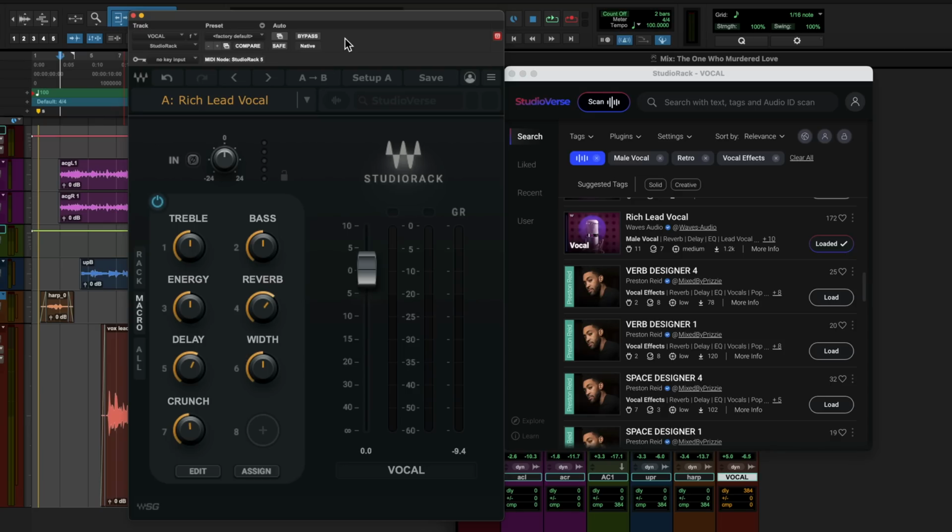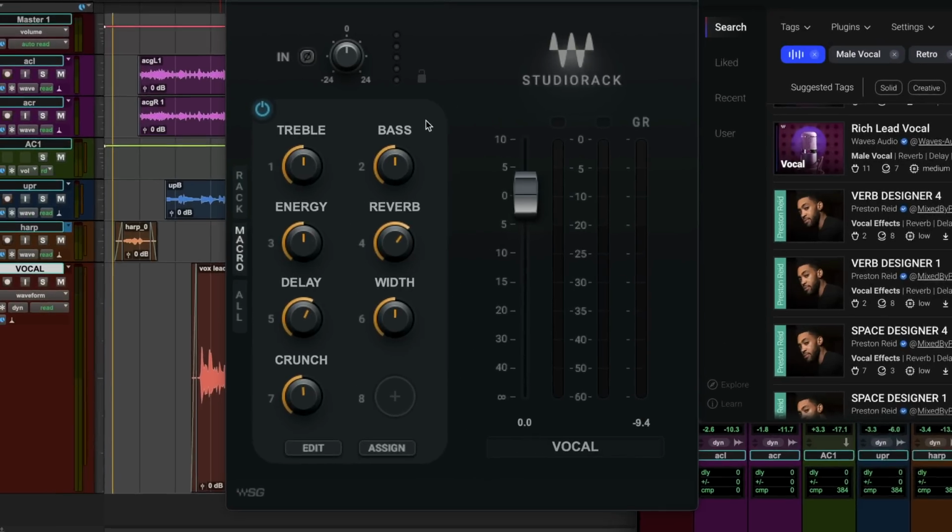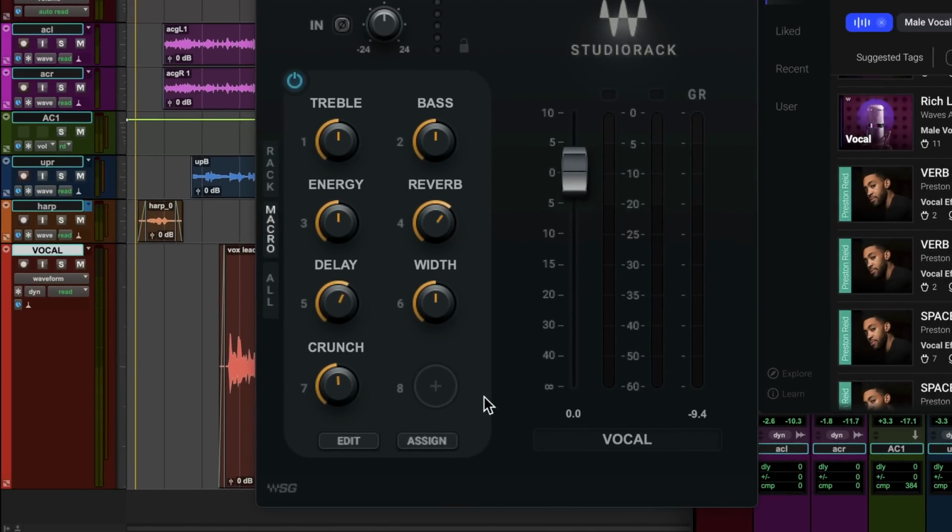Okay, let's go back to the vocal that we're mixing with the rich lead vocal chain. We've got a really good starting point here. Let's make it work better for this song. Now, all StudioVerse chains have macros. Eight are available. Some chains populate them all. Others may have less. Either way, macros give us easy and instinctive control over how the chain sounds.